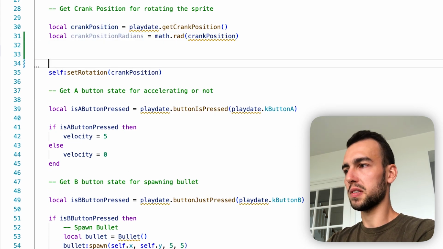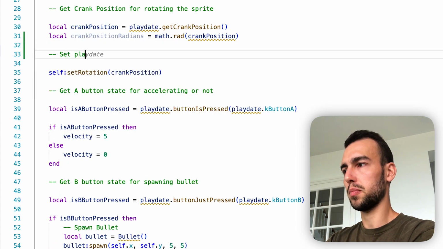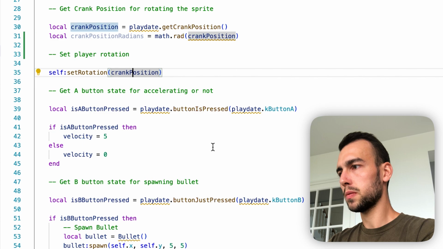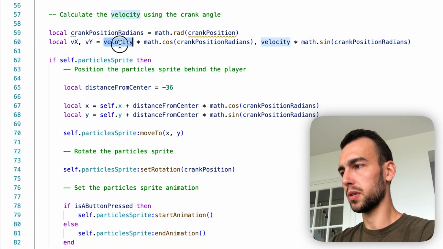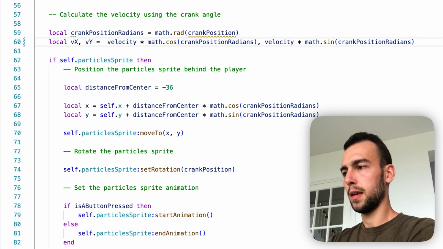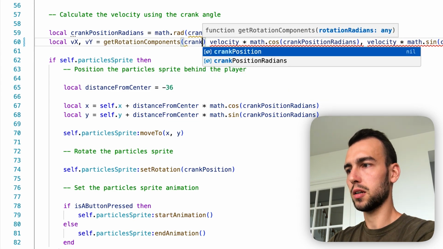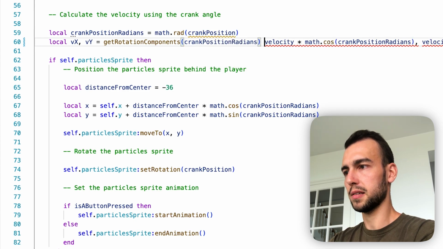So, and then here we're setting the rotation. So set player rotation, adding a comment there. And then what we're going to do, so instead of calculating this stuff, we're going to say get rotation components and pass in crank position radians.